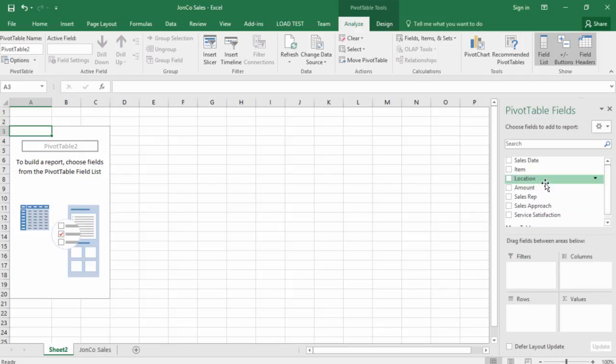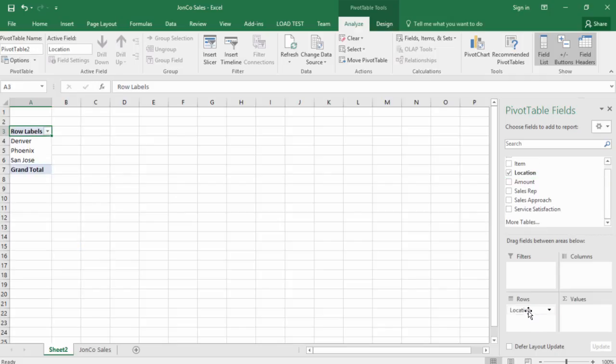You let go and you can see now that your pivot table is cleared. Let's say we wanted to look at location. Well, we can do that as well. Now, the cool thing about pivot tables is that you can put multiple fields in any one of these different areas down here.